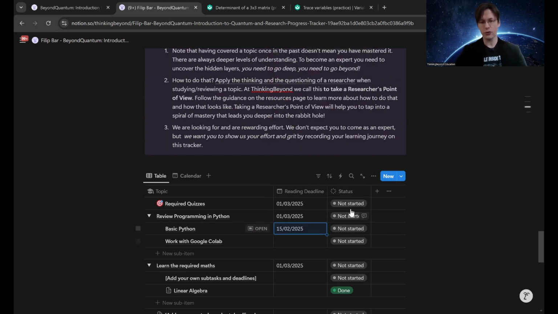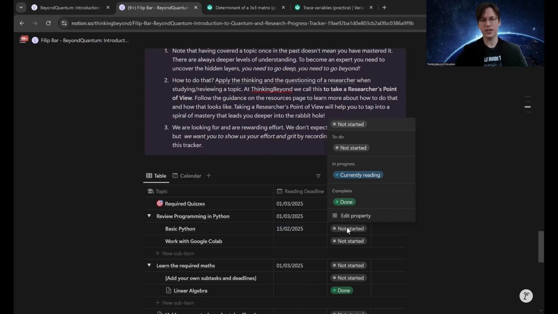You can also, for your own convenience, use the status, whether this is not started, whether you're currently working on it, or whether this is done. It will also help us to see maybe which resources you started but have not managed to finish until the end of the submission deadline.